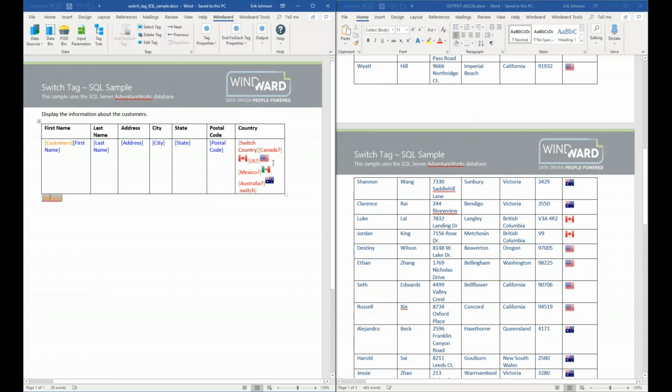So here we're evaluating 4 case tags. So there's 4 questions or conditions that we're asking to show or hide certain values based on the customer's country. Right now, we're just showing or hiding a flag image for each record.